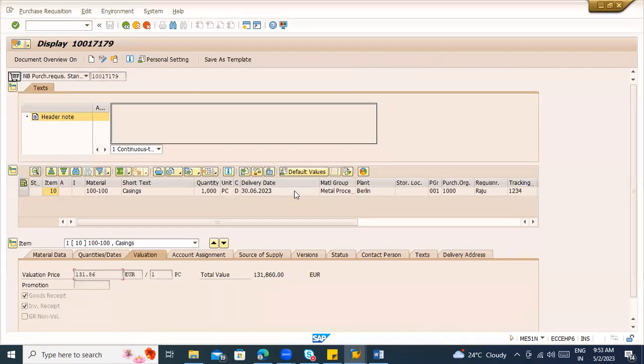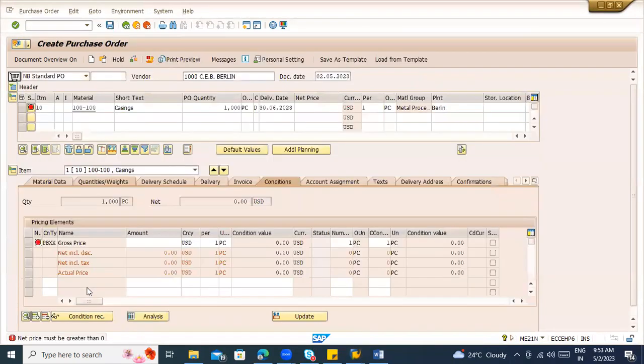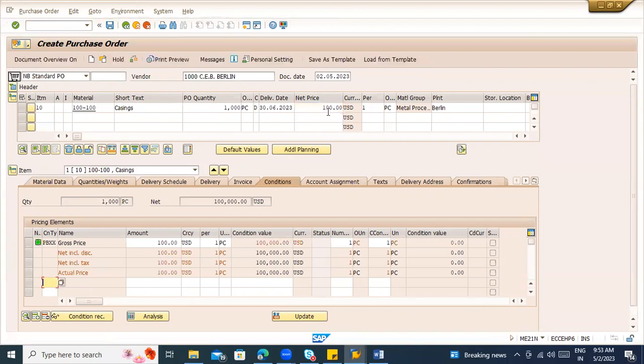Okay, the actual price is 131 rupees, $86. Maybe I can provide something like $200 or something, or it may be $100. I'll be entering that. Clear?